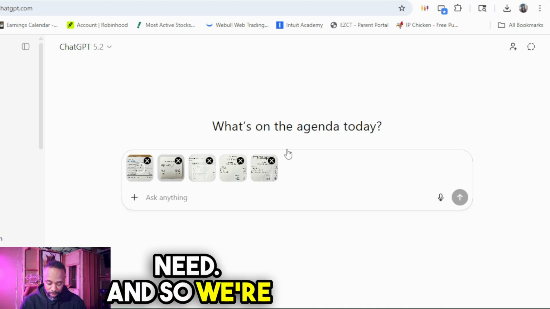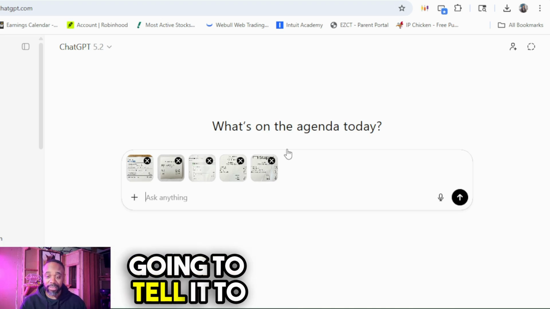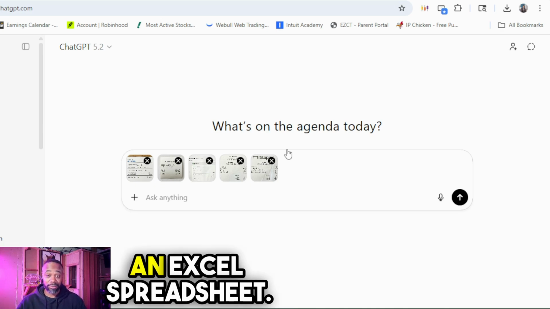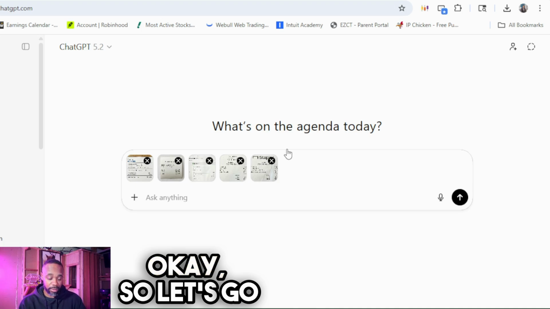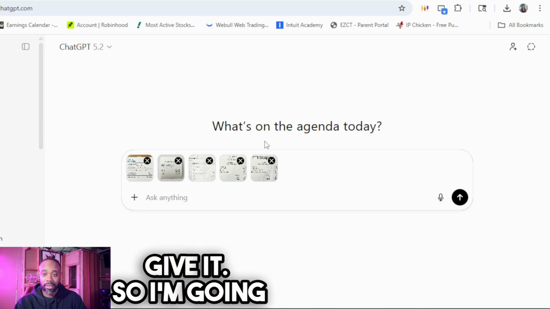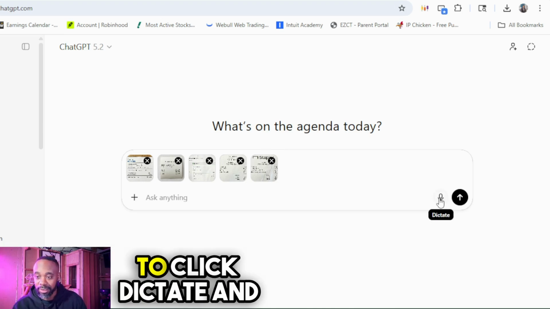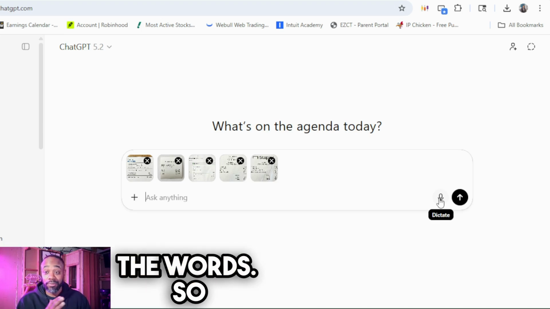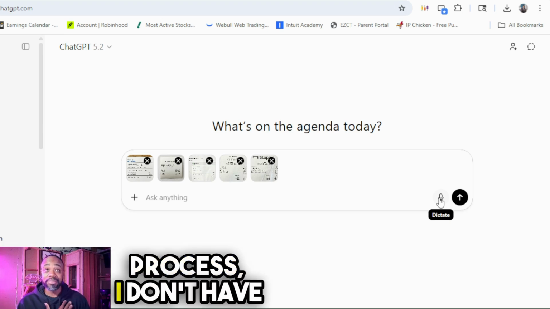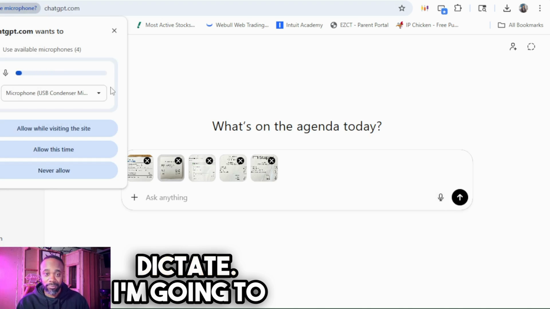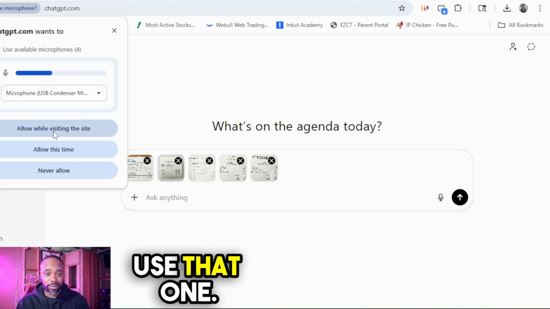And so we're going to give it a prompt, and then we're going to tell it to turn this into an Excel spreadsheet. Okay, so let's go ahead and give it the prompt that we want to give it. So I'm going to click dictate, and then the dictator is going to pick up on the words. So throughout this entire process, I don't have to type anything if I don't want to. So let's click dictate. I'm going to use that one.